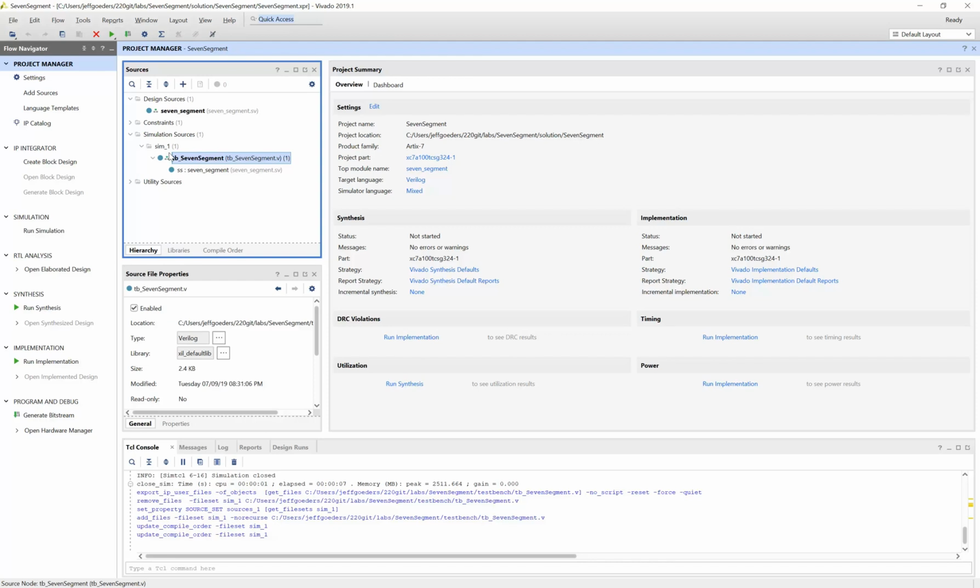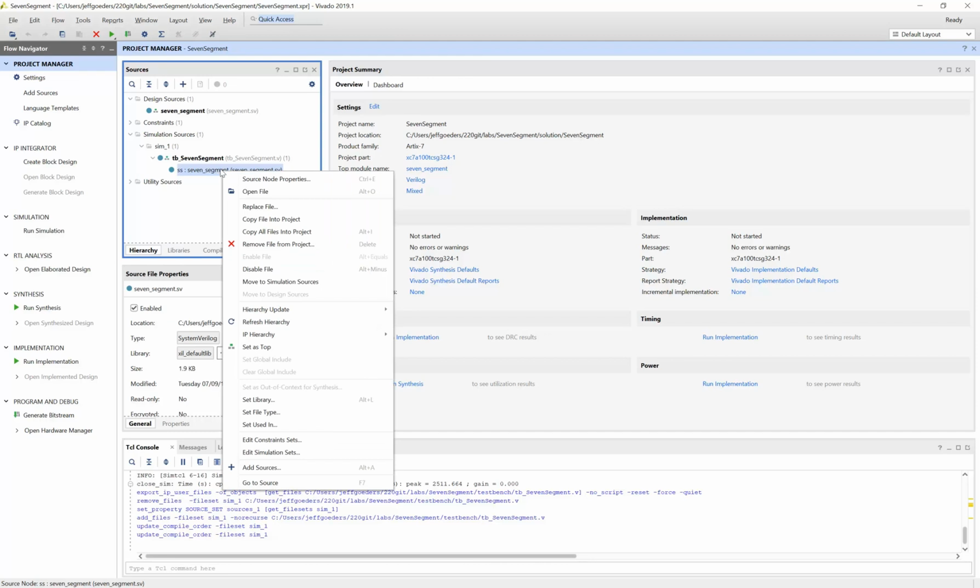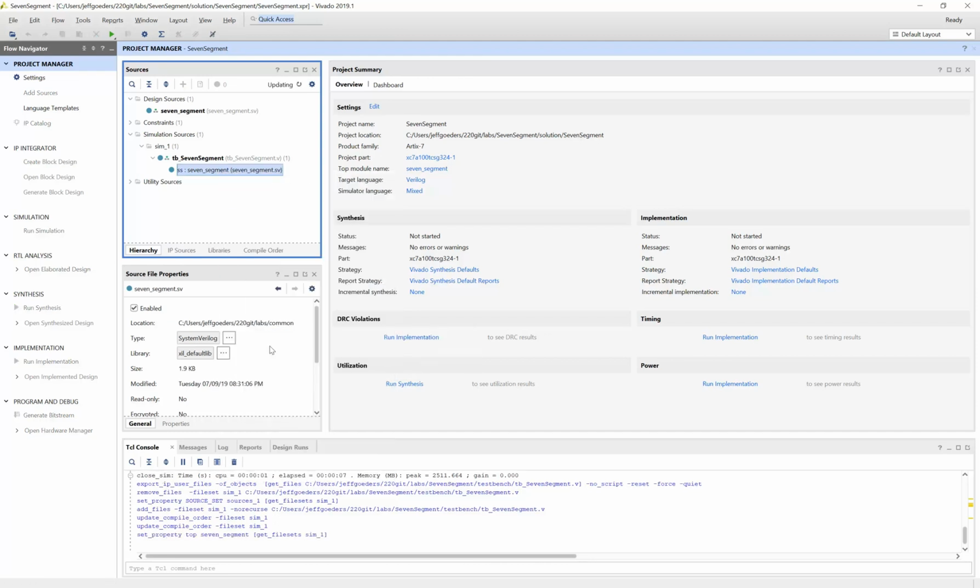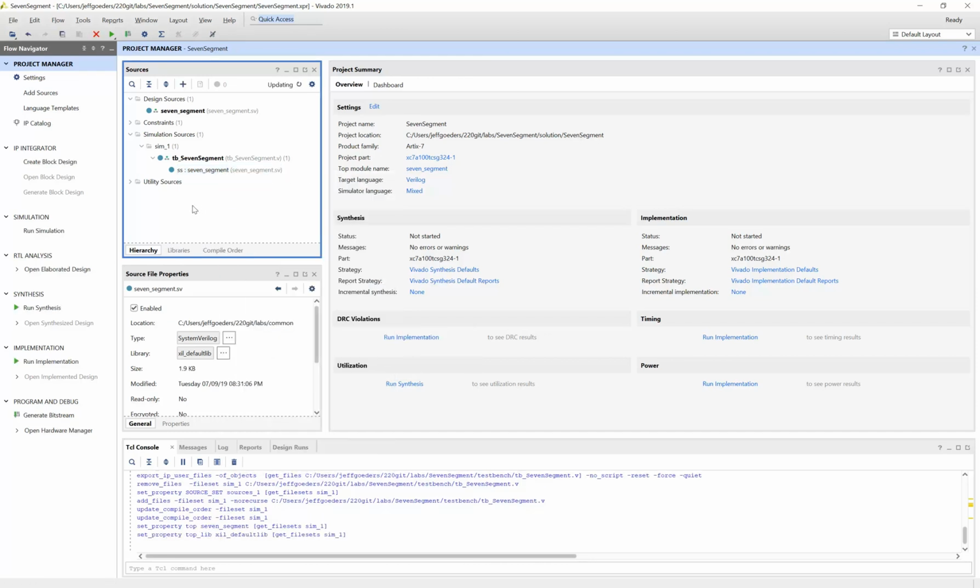Sometimes we don't necessarily want to simulate the test bench. We may want to just simulate some submodule. And so at any time we can always right click on the module we want to simulate and set it as top. And you'll see it changes here. You should also notice that we can have different top modules for simulation as we have for design sources, and so you want to be aware of that as you work through your labs.